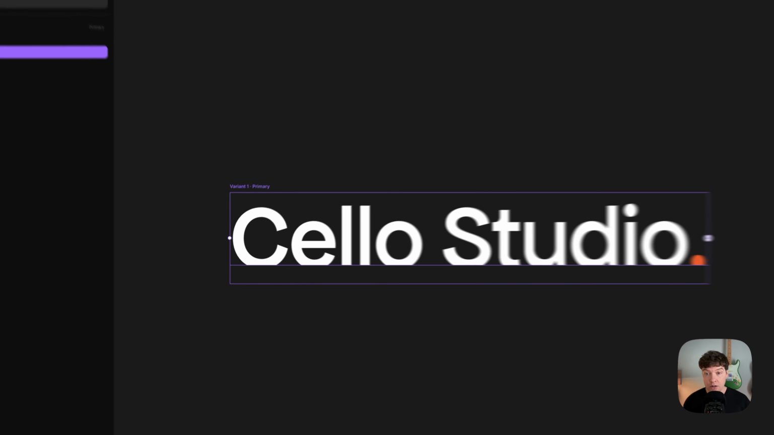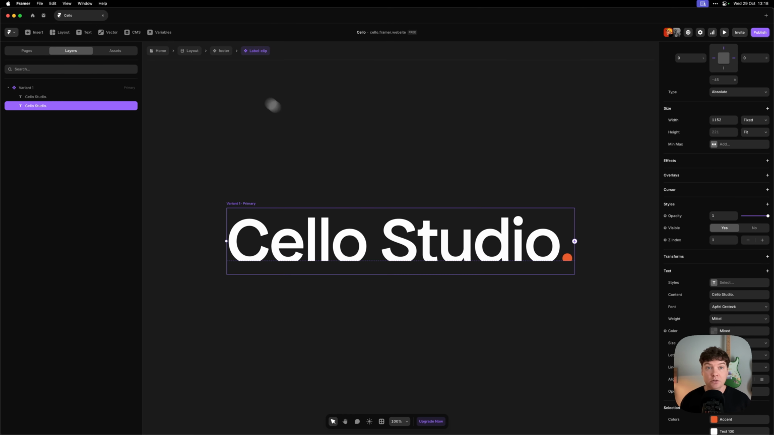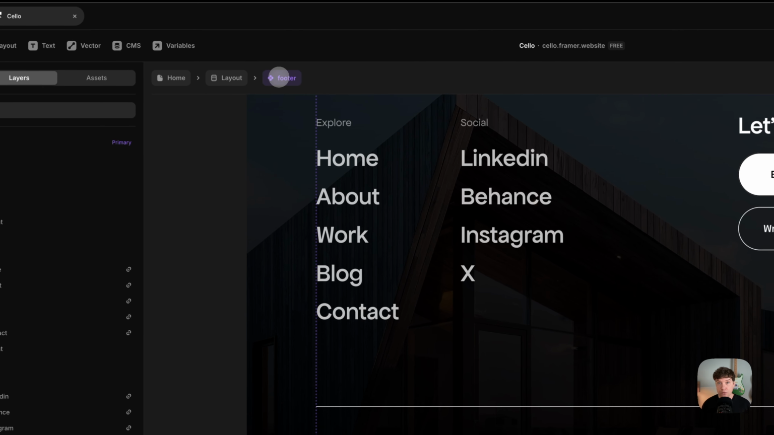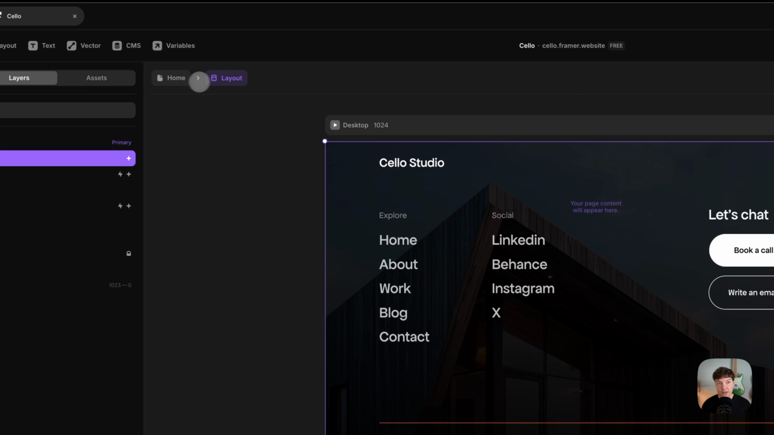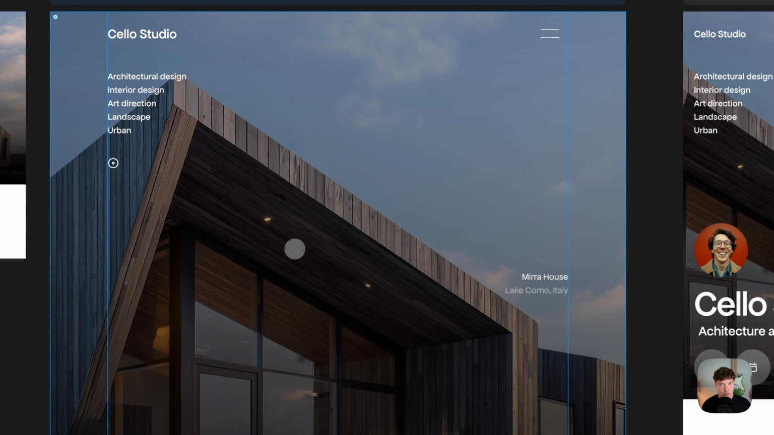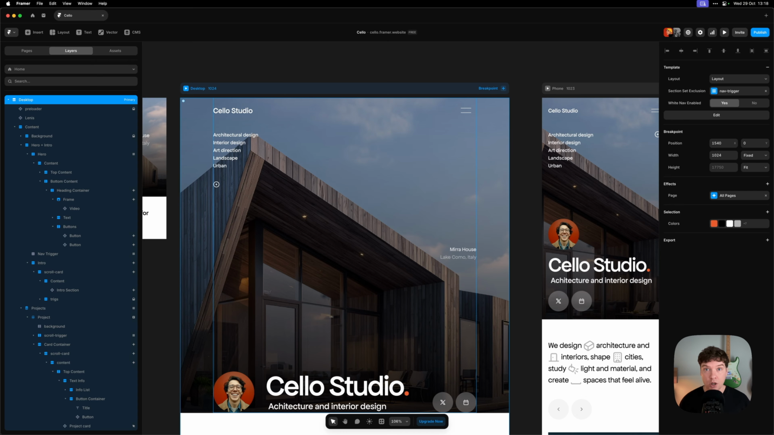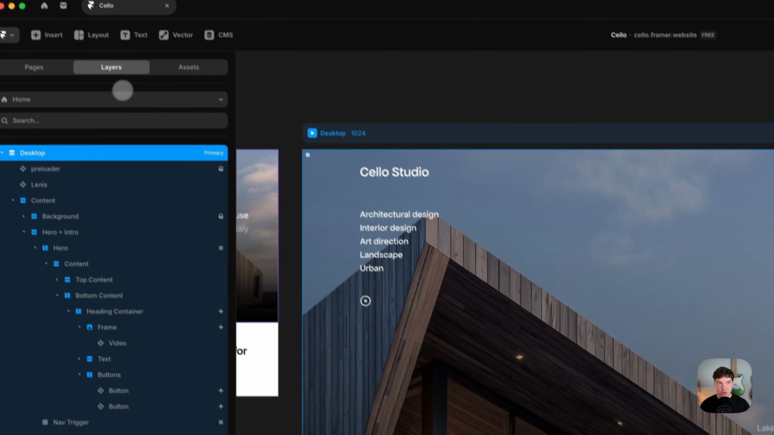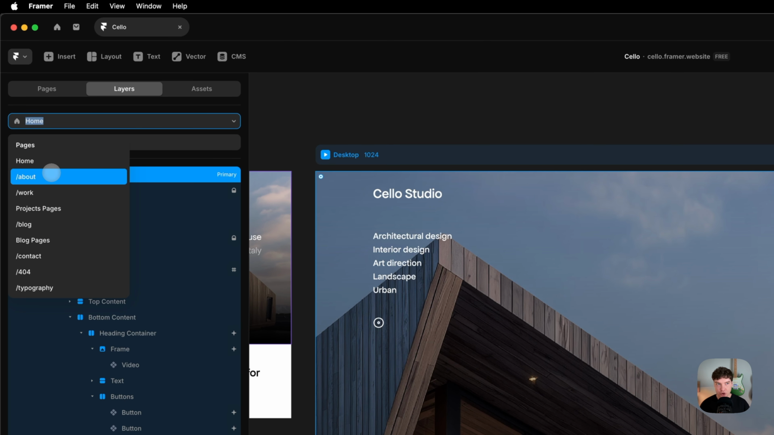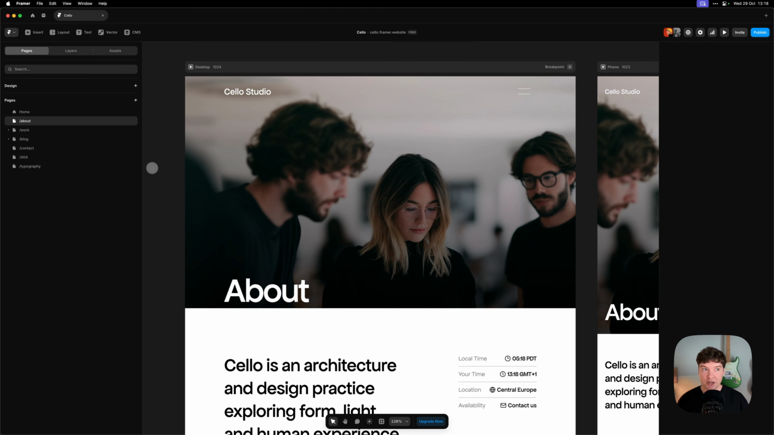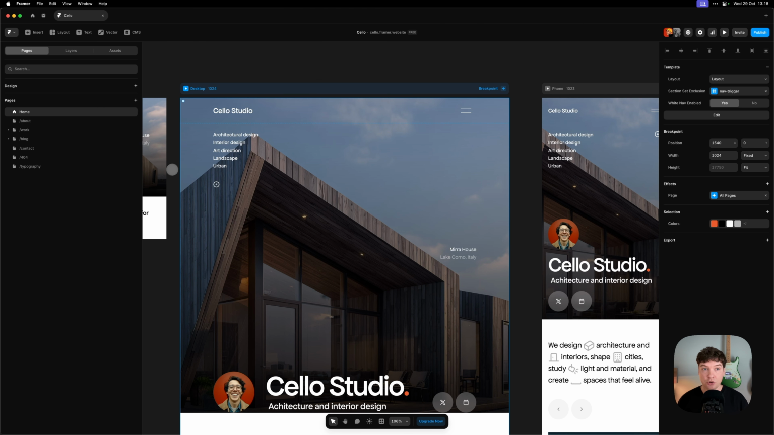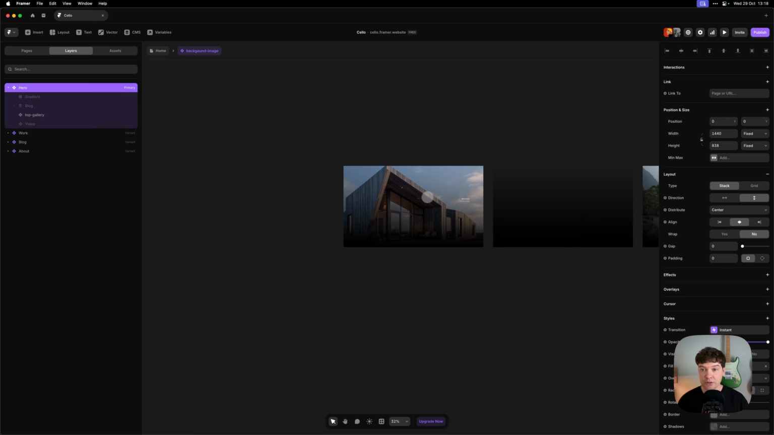I will revert it back to my Cello Studio and get back to footer, to layout template, and back home. Actually, we just finished the home page, and let's walk through other pages. Okay, right now we will go to About page and talk about this. At the top we have already a background. You can switch to home and change it from this component.